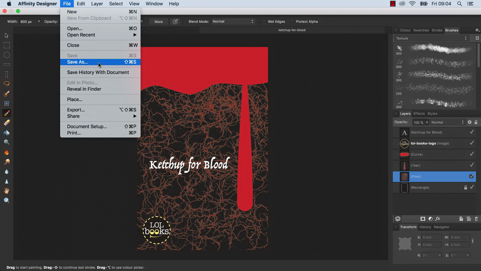If you need to share your design with other people and they haven't got Affinity Designer, you'll need to export it as an industry standard image file. This can be done by selecting Export from the File menu. We cover exporting in several other tutorials.